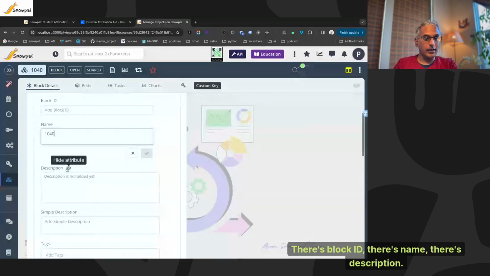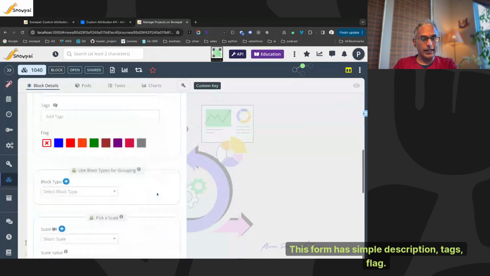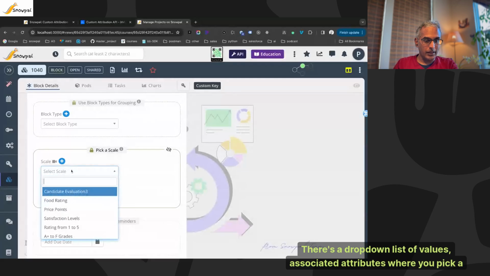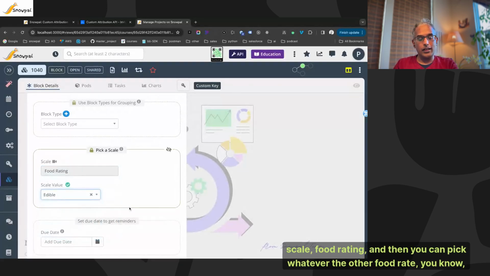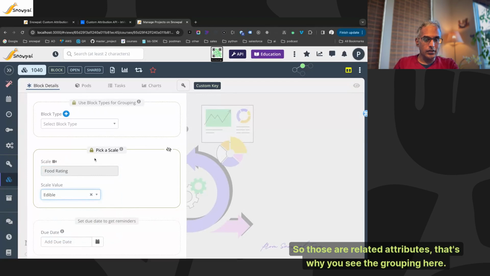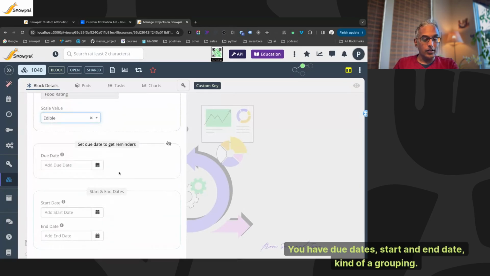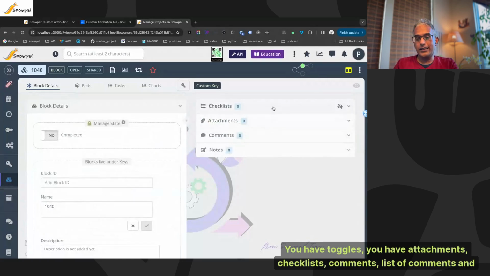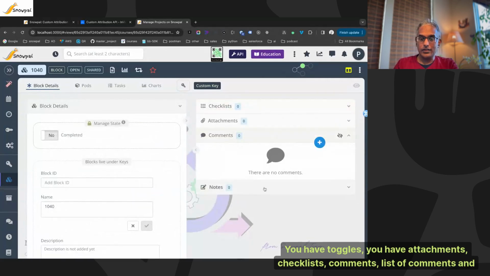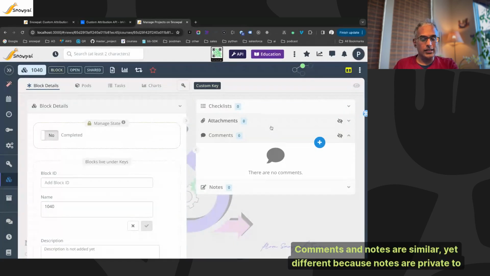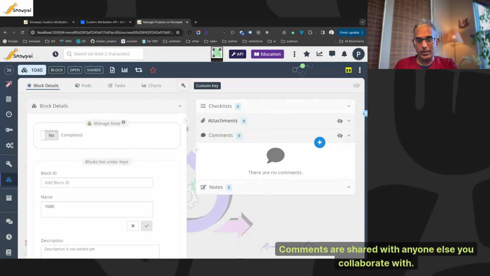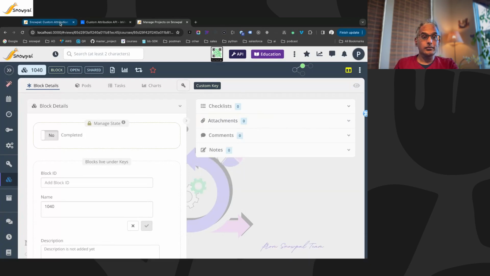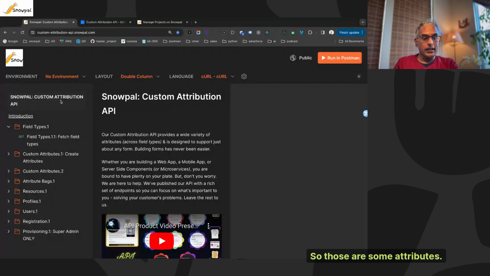There's block ID, there is name, there's description. This form has simple description, tags, flag. There's a drop down list of values, and associated attributes where you pick a scale, food rating, and then you can pick whatever the other food rate, the scale value is. Those are related attributes. That's why you see the grouping here. You have due dates, start and end date, kind of a grouping. You have toggles, attachments, checklists, comments, and notes. Comments and notes are similar yet different because notes are private to you. Comments are shared with anyone else you collaborate with. Attachments is what it says it is. So those are some attributes.